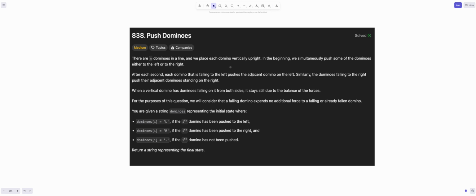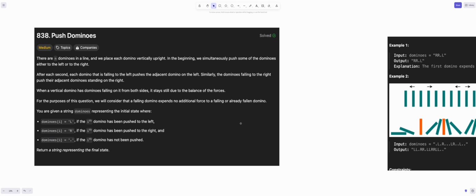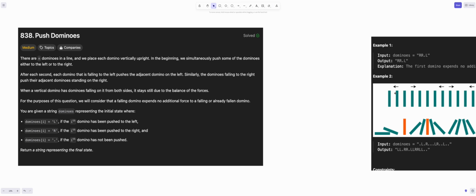So each domino will be in one of 3 states: leaning on the left, leaning on the right, or upright, not leaning on either side. The question is, we need to simulate the pushing of the dominoes. After each second, each domino that fell to the left pushes the adjacent domino on the left. That means if a domino is leaning to the left, the adjacent domino on the left will also lean to the left. If we push this domino to the left, it will be like this.